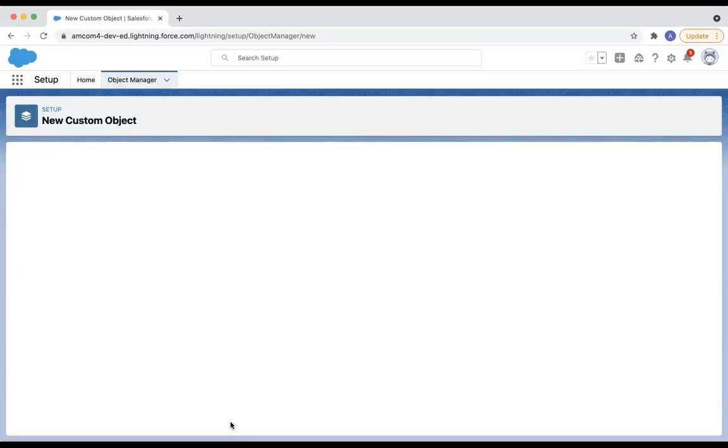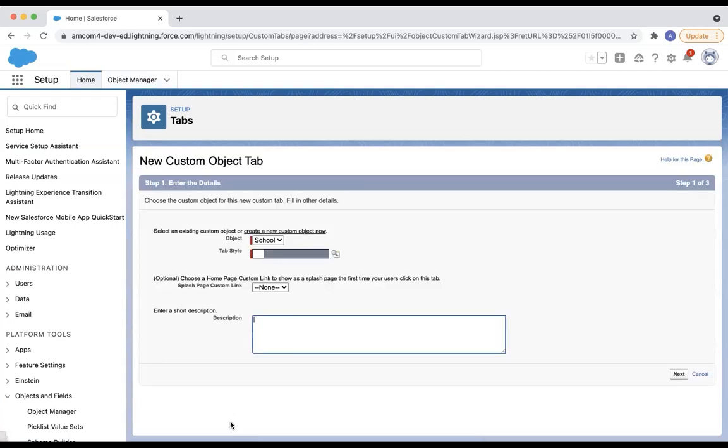It's going to take us to our tabs settings. My object is already selected, school. My tab style to the right is a magnifying glass. I can choose from Salesforce standard tab styles, or you can create your own style with your own color and your own little logo. But for us, we're just going to go with the building for our school.